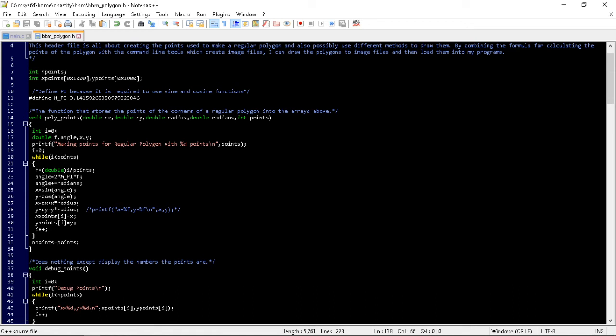So 0 divided by 5, 1 divided by 5, etc. And then it does this angle thing. It takes that number and then multiplies it by 2 times pi, and it gets us the correct angle in radians. And then it also additionally adds the radians value of the current rotation that I want the polygon to be. And then it does the sine and cosine functions to get the actual numbers.